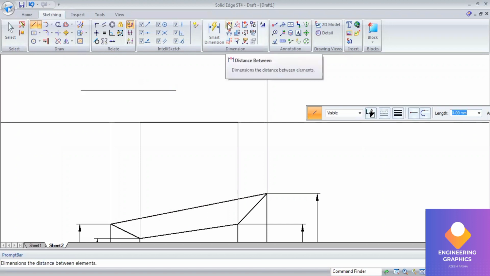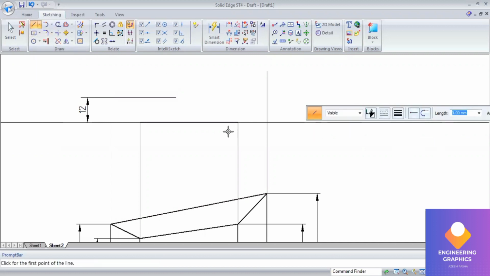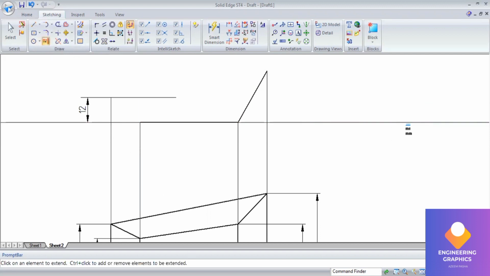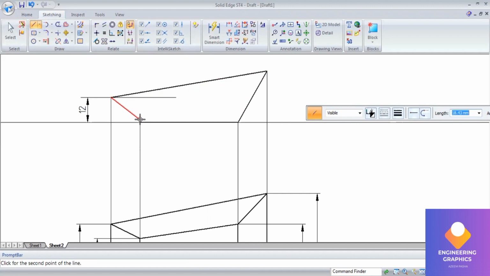Draw a line here. So go to distance between. We are getting 15.37. We'll change it to 12. So now we are getting the exact length here. Now we'll join with the thick line. By joining these extreme ends and then completing it, we are completing the front view here.